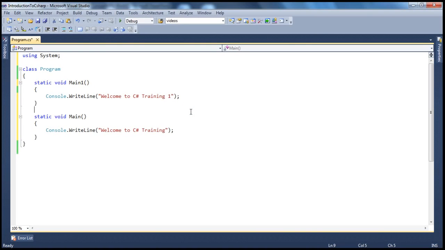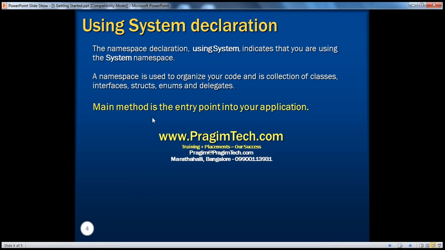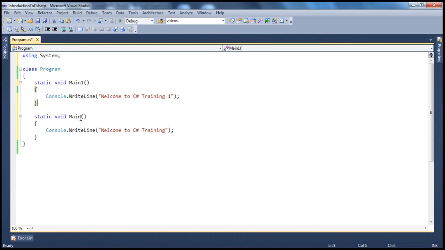Now, if I execute this program, do you think this message will be printed, or this message will be printed, or both of them will be printed? What do you think will happen? From this slide, if you understand, the main method is the entry point to your application. So where is the main method? This one is the main method.